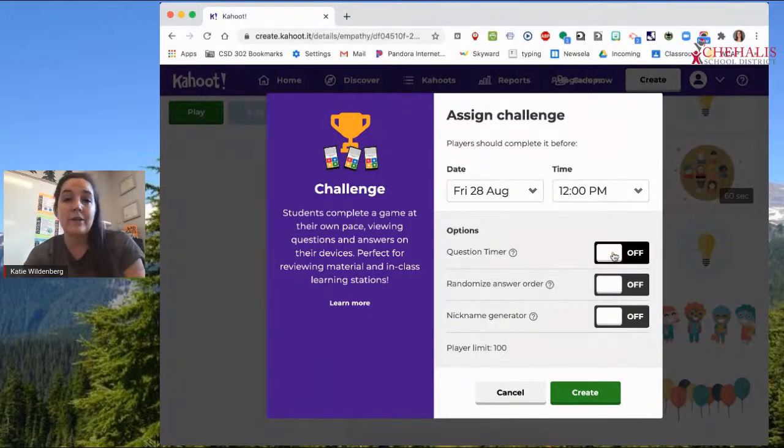Like on this one, you're not looking for necessarily right or wrong answers because this is a lesson that's going to teach them about empathy. So I don't need a timer on there. If you have something where it's like, hey, I just gave a unit about fractions, I don't want them to go and look up all the answers, you might want to put the timer on. Randomizing the answer order depends on the questions, but you can turn that on and off.